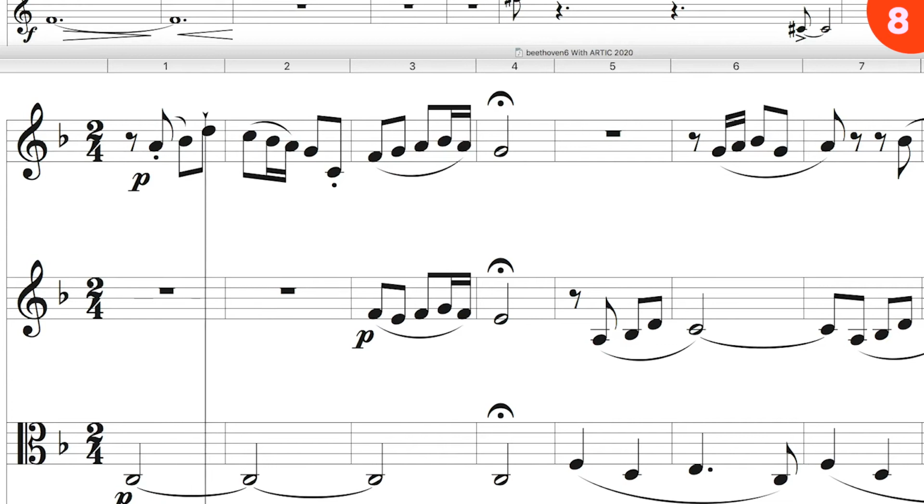Okay, so that's fine, but listen to the one with detail. So much clearer.